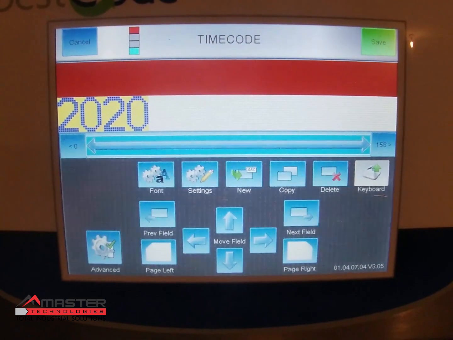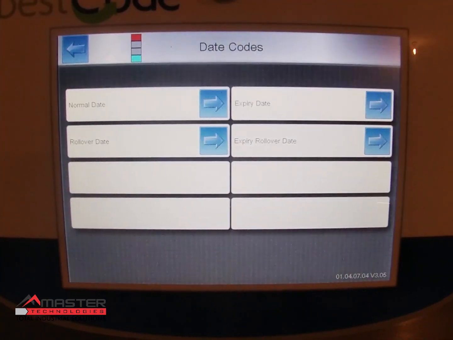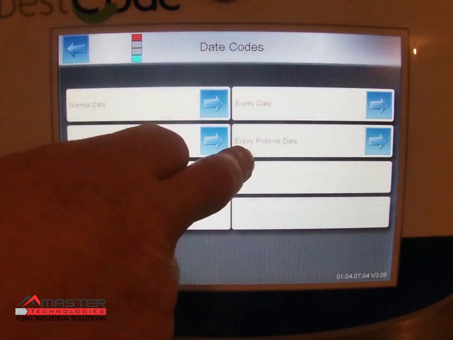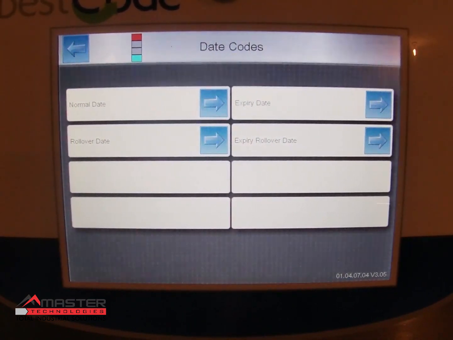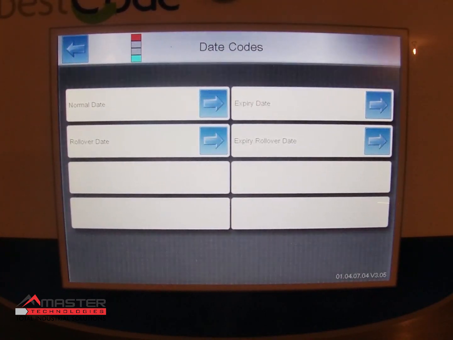So the last two to cover on date codes are rollover date and expiry rollover date. In a lot of applications in manufacturing, producers don't finish a batch until the end of a shift. That shift may roll over into the next day, but they need the same expiration date printing on their product from the previous day.